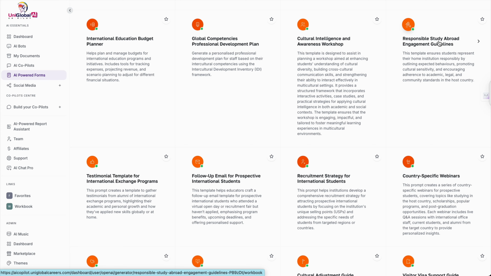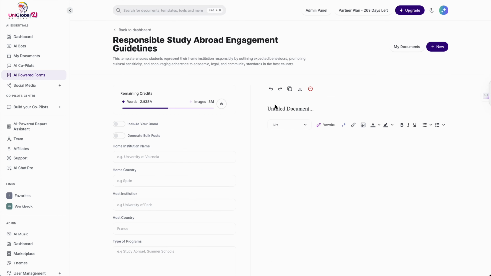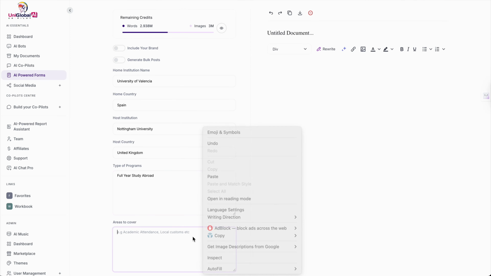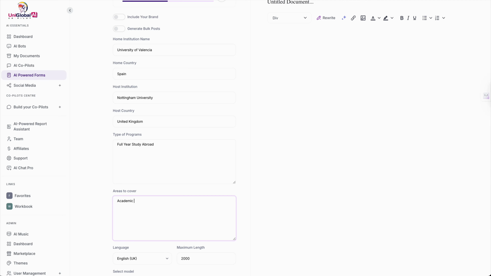Let's walk through how to generate ethical engagement guidelines for outbound students using the UNI Global AI Copilot. Start on the left by entering the home institution name. Here we've put University of Valencia. Then the home country is Spain. The host institution is Nottingham University, and the host country is United Kingdom.